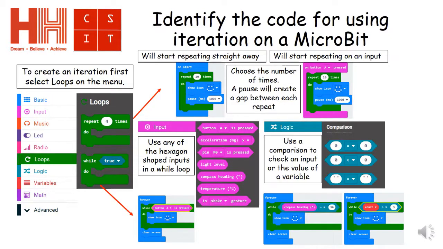We can also use a comparison. Now you'll find comparison inside the logic menu. Now a comparison is used to check an input or the value of a variable against a value that you assign to it. Now the way in which we do this is by either using an equals to check whether it is equal to something, and this first one is for numbers.